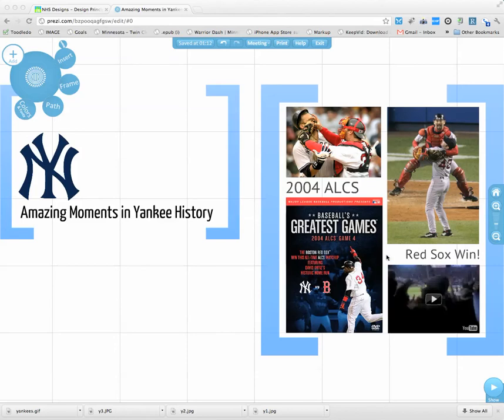You can see that I've added some more text and a frame here to our presentation on amazing moments in Yankee history. And I've tried to go in and add some simple alignment principles. Basically, I've created a crisp edge along the top here, created a crisp edge along the sides here, lined the text up with those edges to give the presentation a much more crisp and professional look.